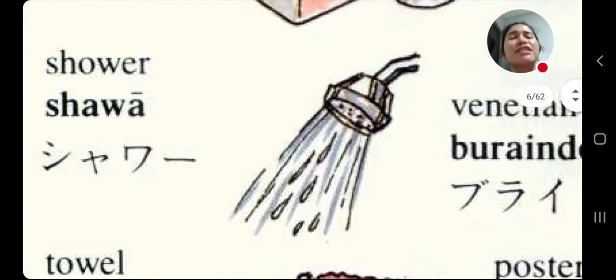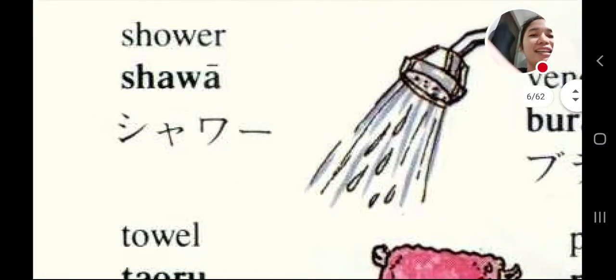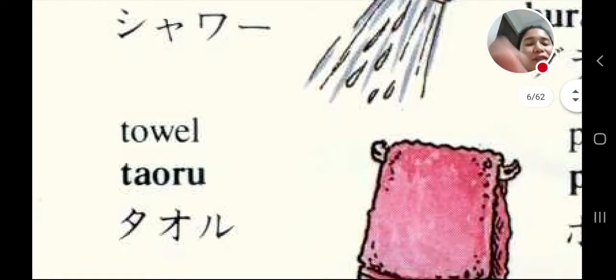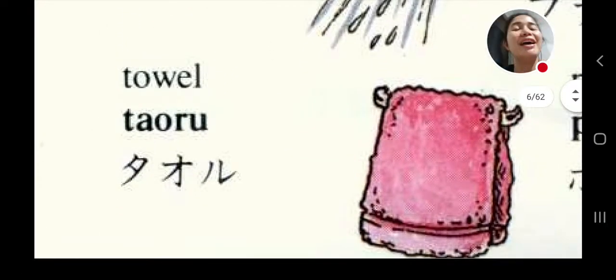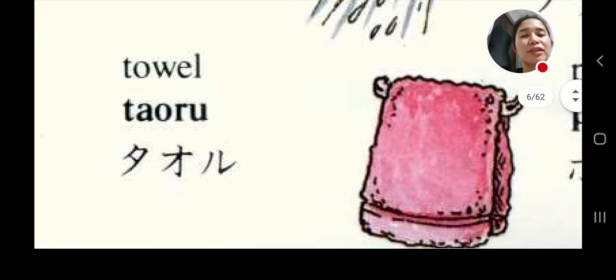Shower is shower. So it's easy to memorize since the same. Abaan nyo na lang kasi syempre pag naligo ka, mahaba ka maligo. Shower. Pag maikli maligo, shower pa din. Okay. Natawa ba kayo sa joke ko? Hindi naman. Towel is Tauru.